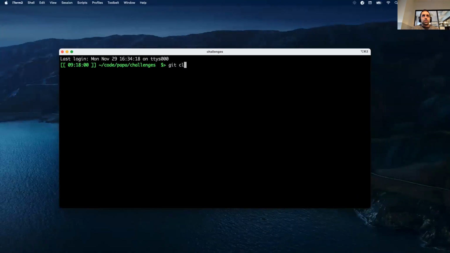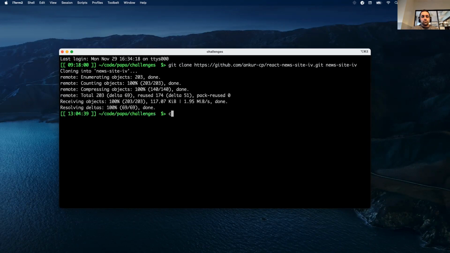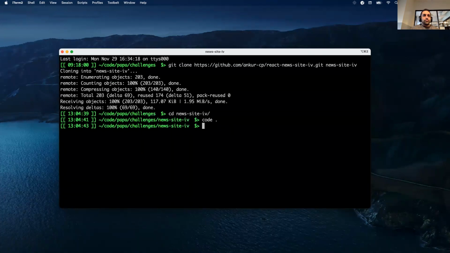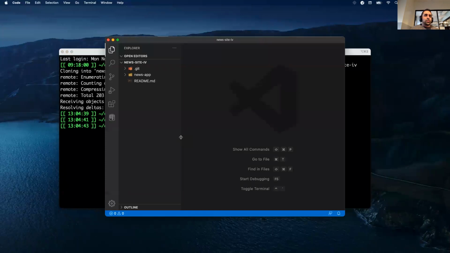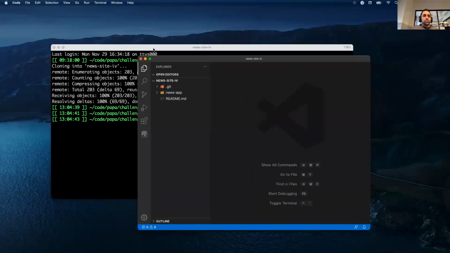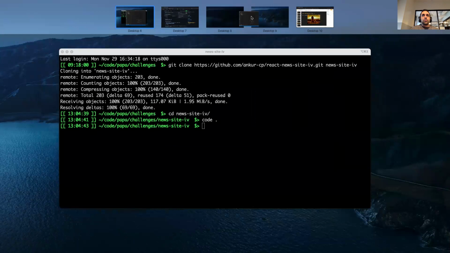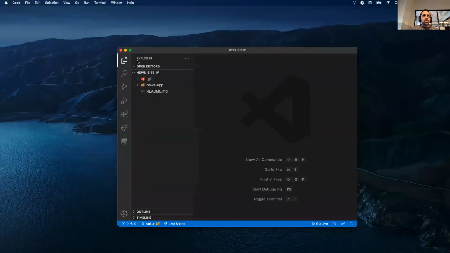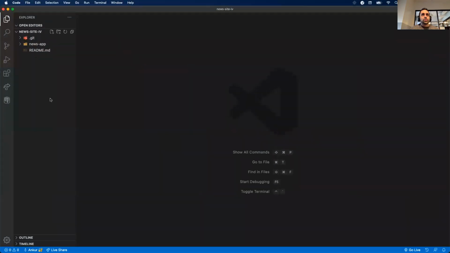So I'm going to do git clone new site 4. All right, so as always, if you have coded up new site 3, want to use your own changes, I would recommend copying over the relevant files. If not, I think we have starter code in here for you to use. So your choice, but definitely get to use your own stuff if you have it.